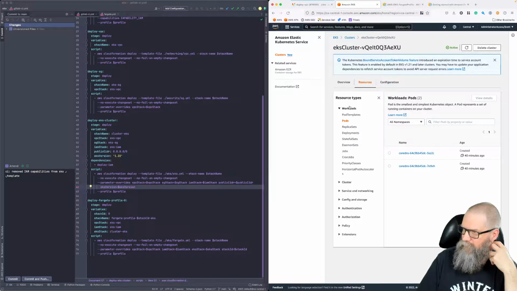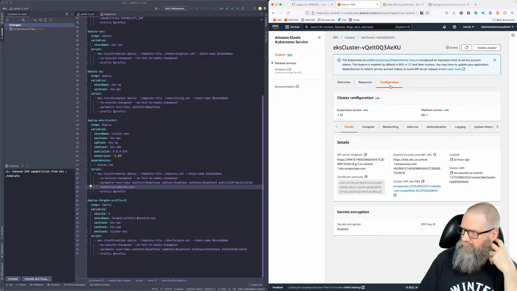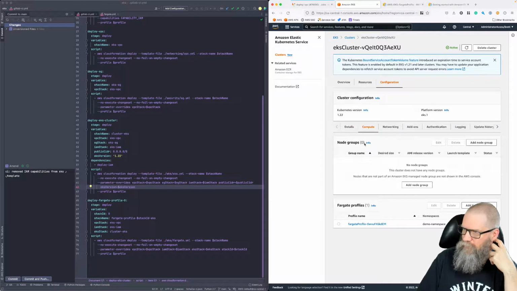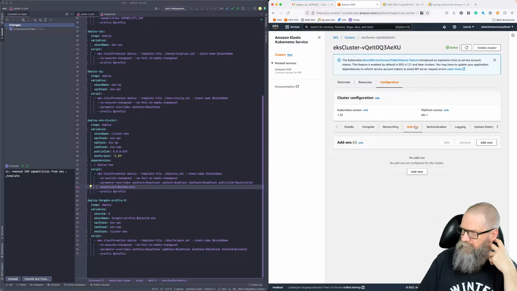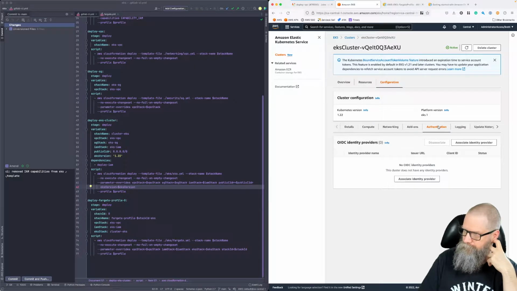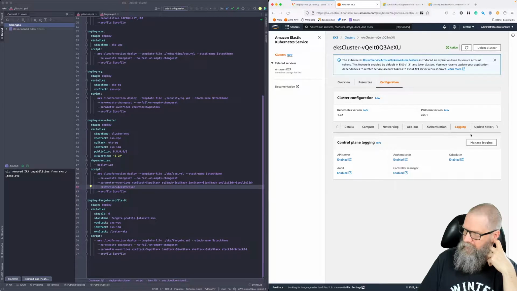And without going through the rest of this, we go over to the config. Here's the details of our cluster, right? No node groups because we're trying to do the Fargate thing. Here's our networking setup. We were looking at add-ons last week, so I think we'll go back and work on these a bit. We don't have an OIDC provider. We set up the logging, right? No update history or anything like that.